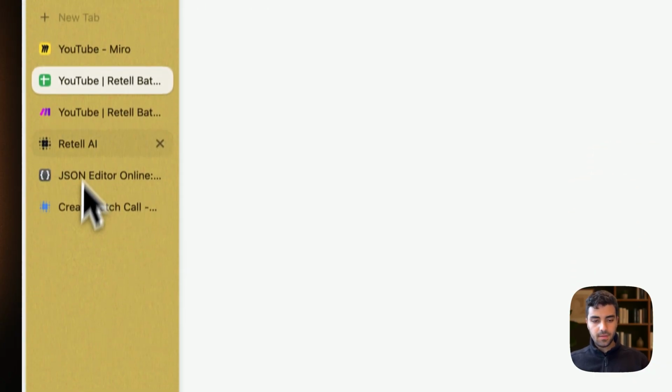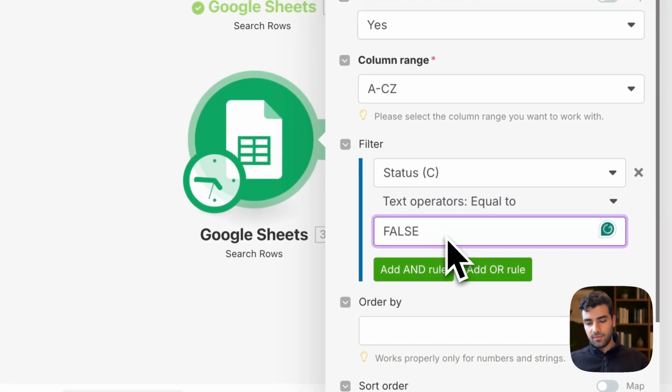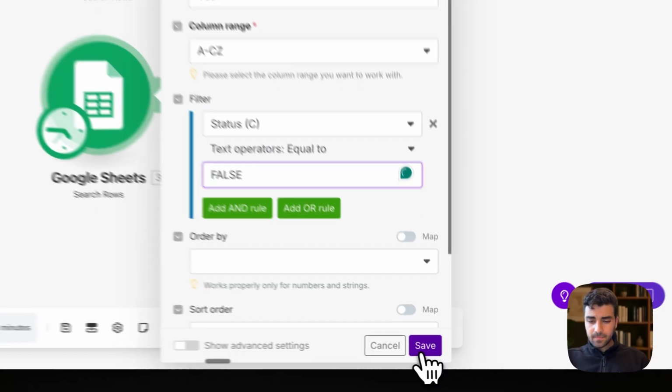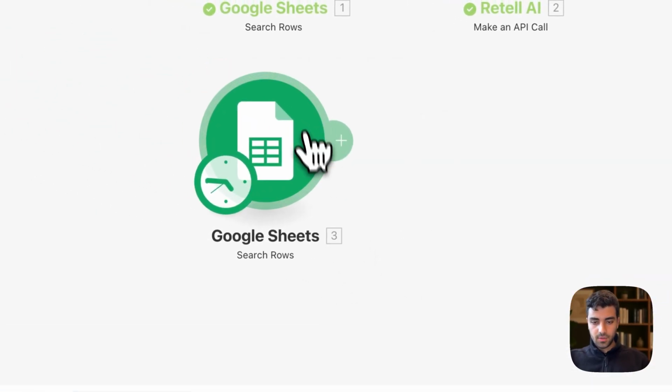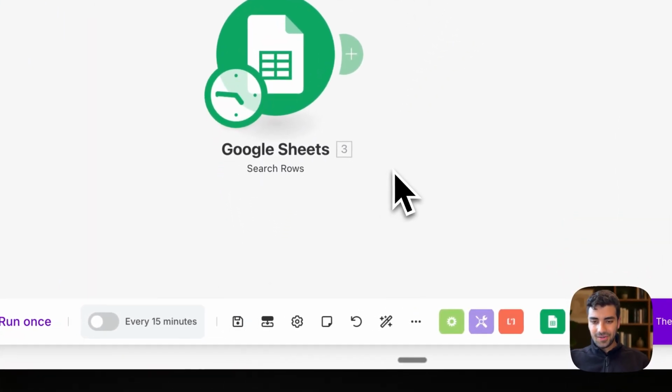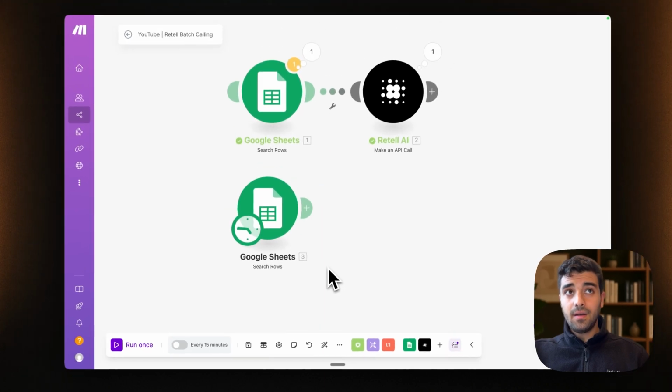The false, I copied it. And then we can go here and call it false. You can call it really whatever you want. I'm just doing this to show you how it works, so you can customize it as you wish. Sweet. So we have the Google Sheet set up. Let's quickly save, just to not run into errors.